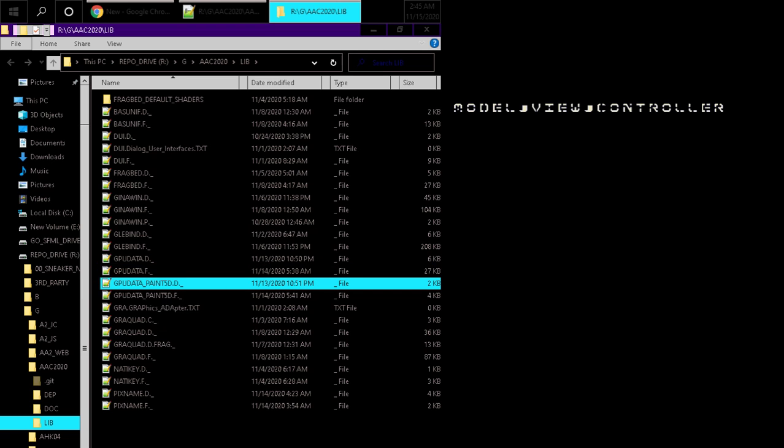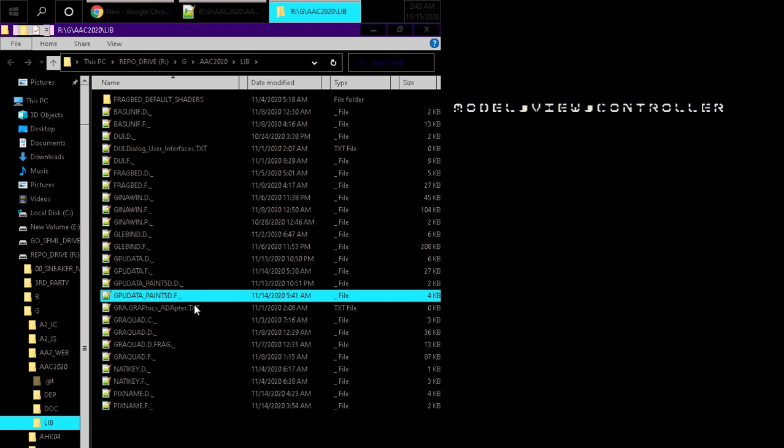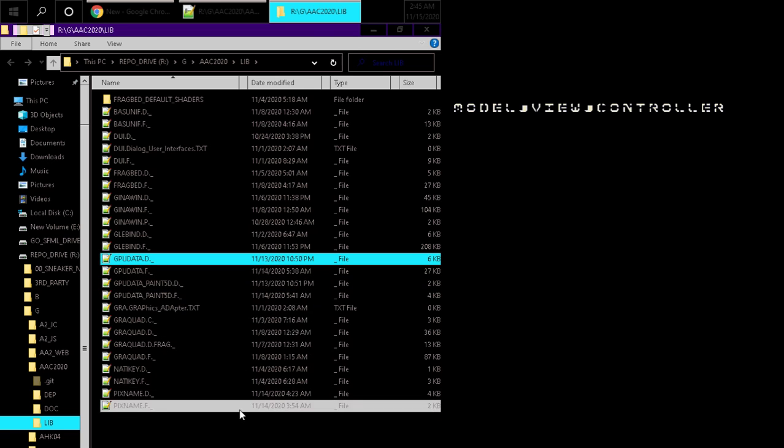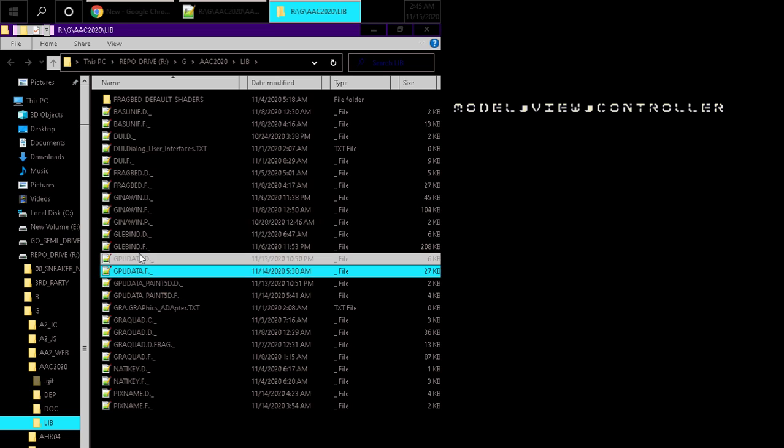But now you have GPU data.data and GPU data.functions. And that's kind of confusing, but not too confusing, right? GPU data functions is functions that operate on GPU data. GPU data.d is just the prototype, just the struct for holding the GPU data. So this actually makes sense here.